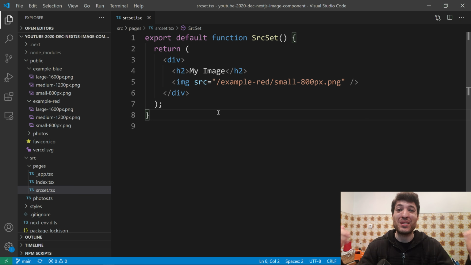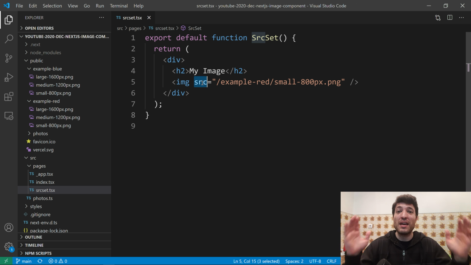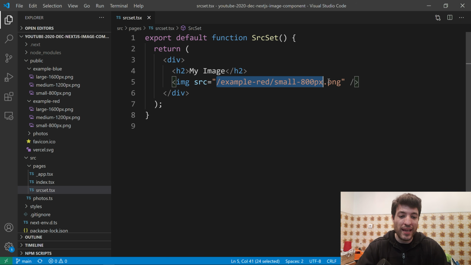In order to explain the source set attribute to you, I already went ahead and created a file with an image using the normal source attribute. And what we are saying to our browser over here is, independently of our browser width or our viewport width, our browser will always download that specific image. If we want to give more information to our browser to take smarter decisions and load only the images it needs for that specific viewport width, we can use the source set attribute.